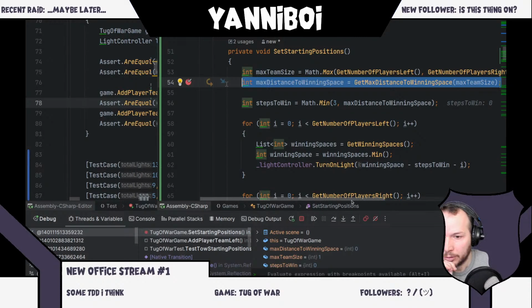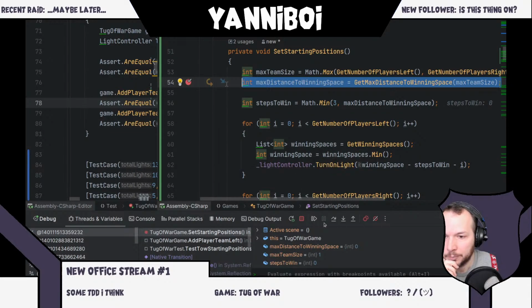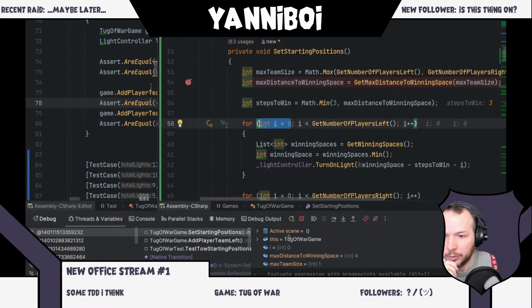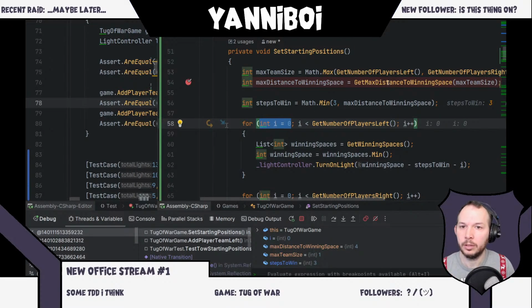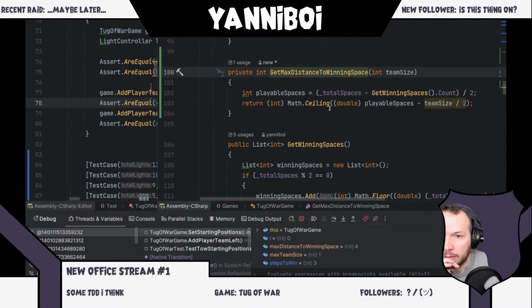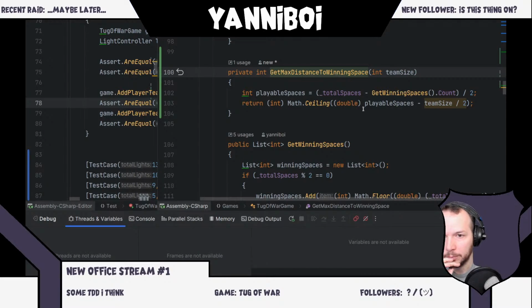Okay, let's have a look. Max team size is 1. That is correct. We've got 1 player on the field. Steps to win is 3. Max distance to winning space is 4. Okay, so that one's wrong. Aha! Missing brackets. It's always missing brackets.